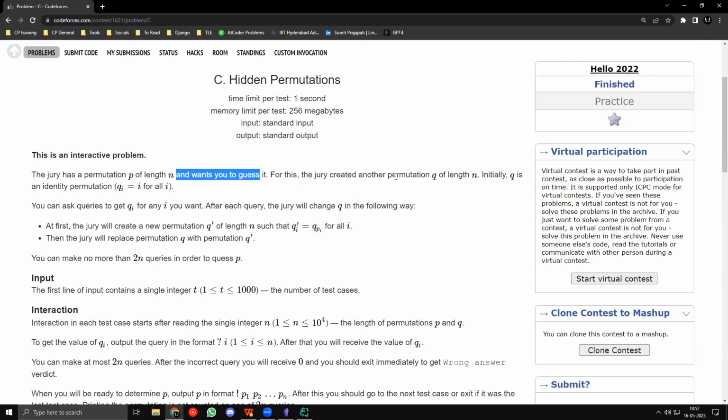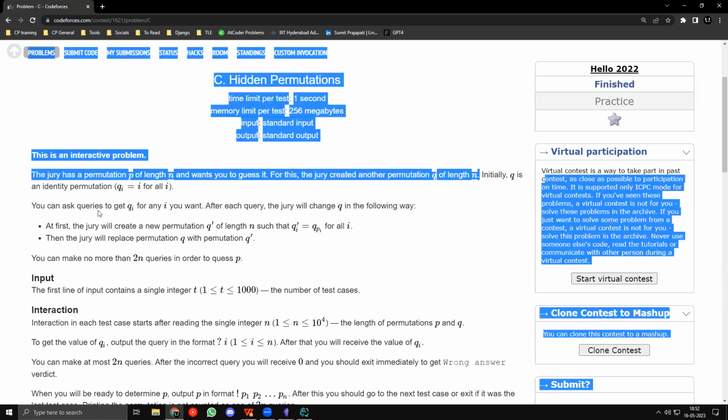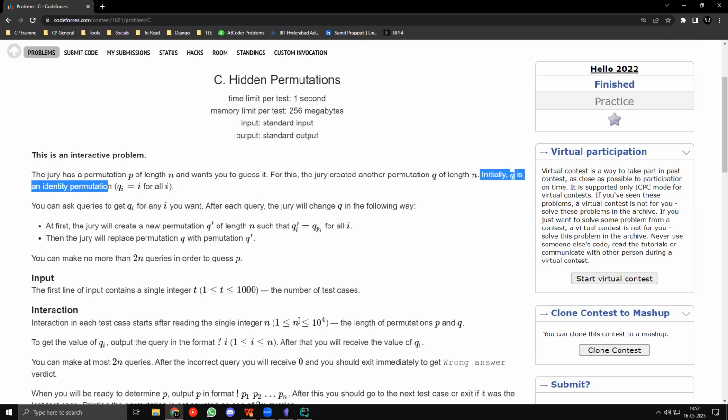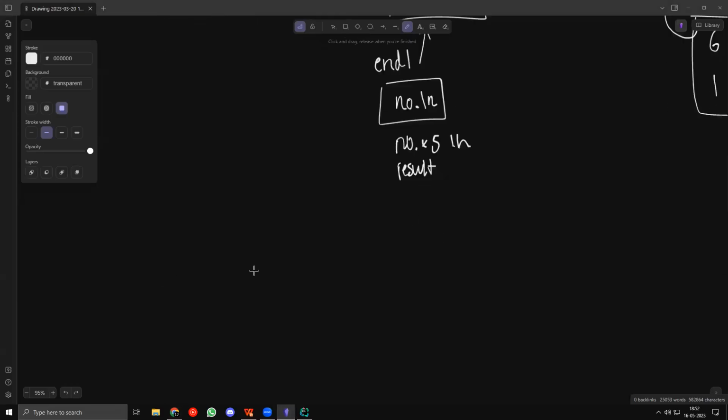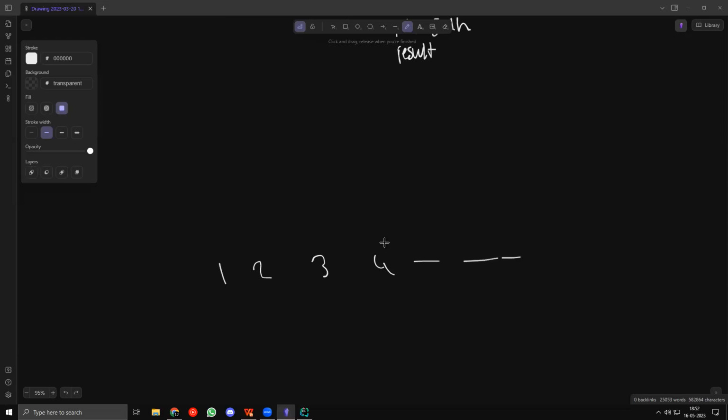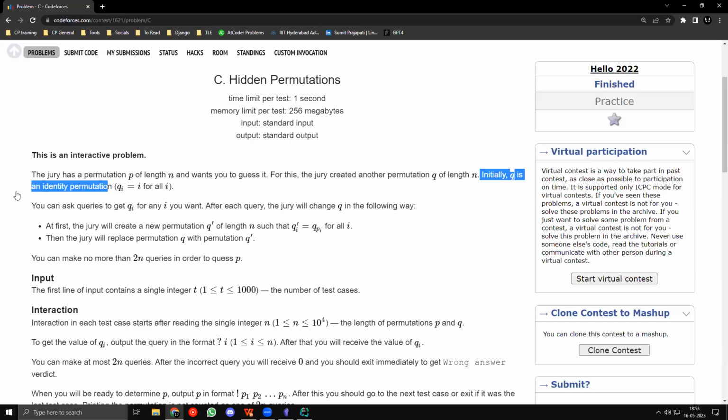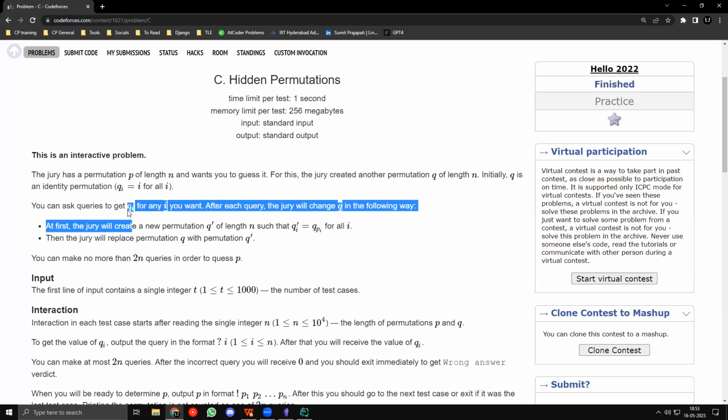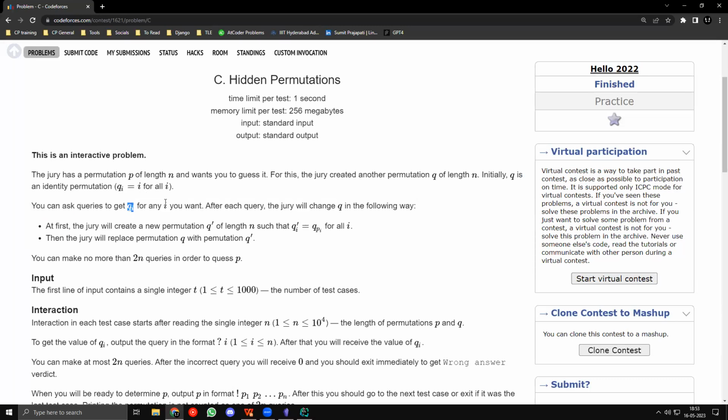And for this, the jury created another permutation Q of length n. Initially Q is an identity permutation. An identity permutation is just 1, 2, 3, 4, 5, 6, 7, 8, and so on. Now, what you can do is ask queries to get Q_i. You can ask Q_i for any i that you want.